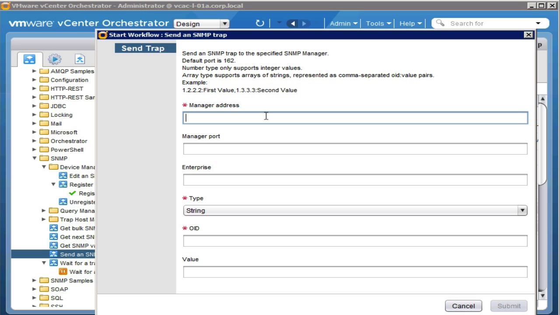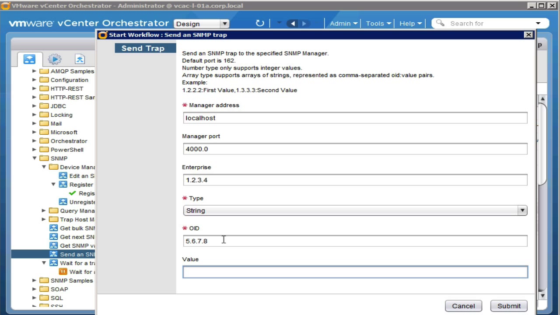Now for the manager address, we want to specify localhost. For the manager port, we'll set that to 4000. For Enterprise, we're just going to use something generic. Let's do 1.2.3.4. For type, we're going to leave that as string. OID, we're going to set to 5.6.7.8. And for our value, let's just enter this is a test. And click Submit.